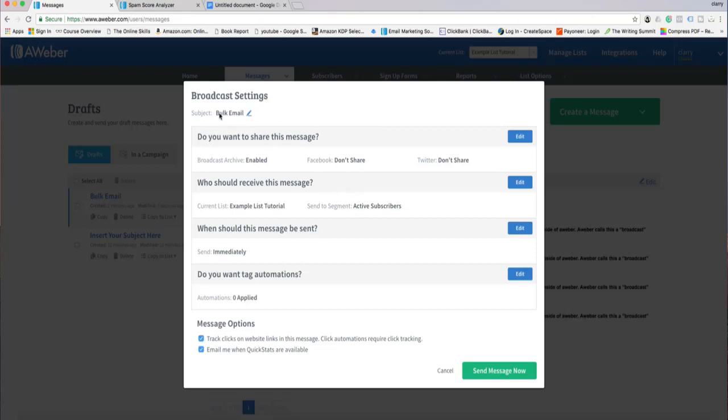So broadcast settings, the subject line is bulk email. Do you want to share this message? You can go through that. Who should receive this message? Okay, so you want to always double check you're sending it to your right list. So current list I'm working on is the example list tutorial.